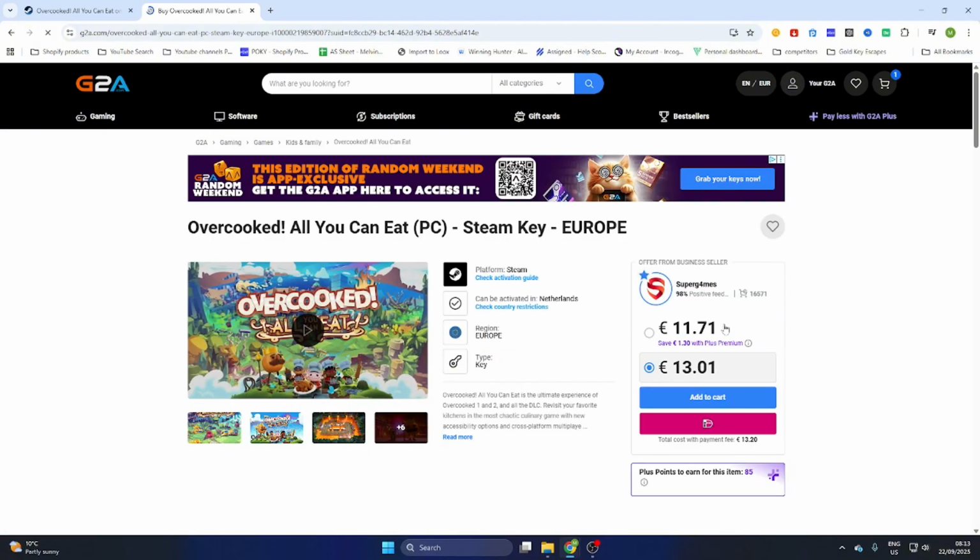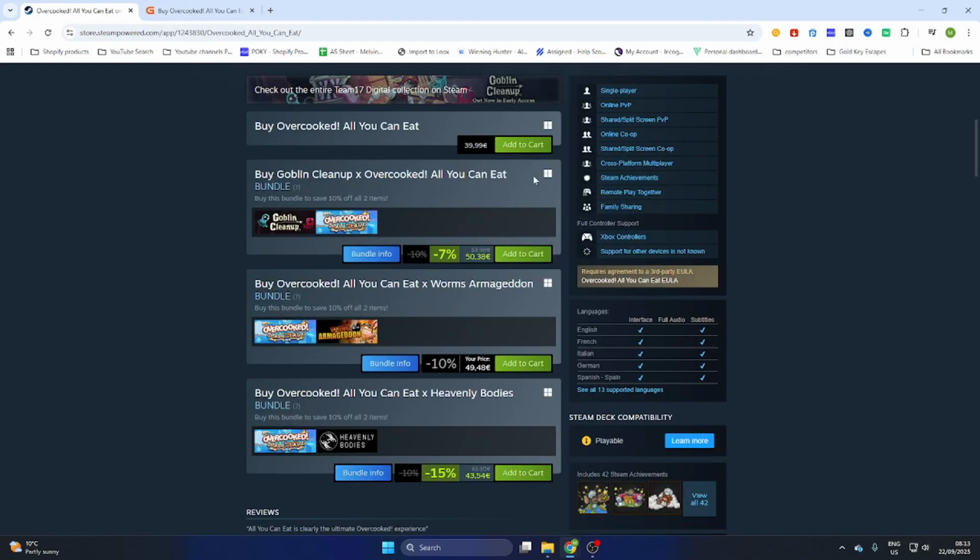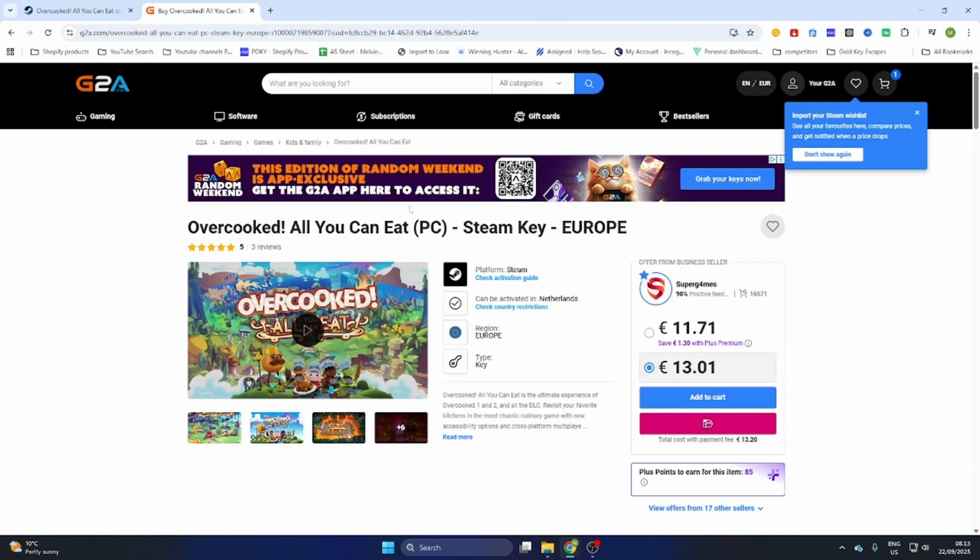Now if you open the game page, you will find out that we can already download this game for just €11.71 compared to the Steam price of €39.99. This will save you a lot of money while downloading games online. Now if you purchase this game on this website, you will receive a Steam activation key to activate this game in Steam without overpaying, and you are able to download this game on your PC.